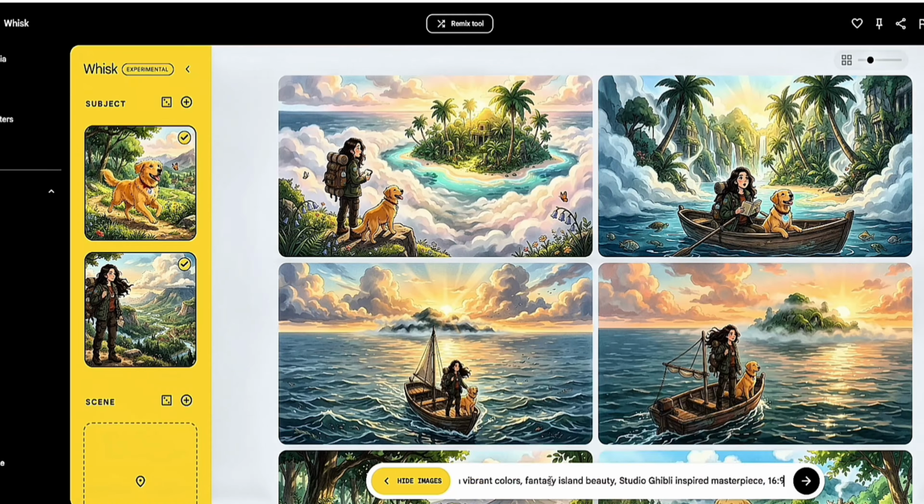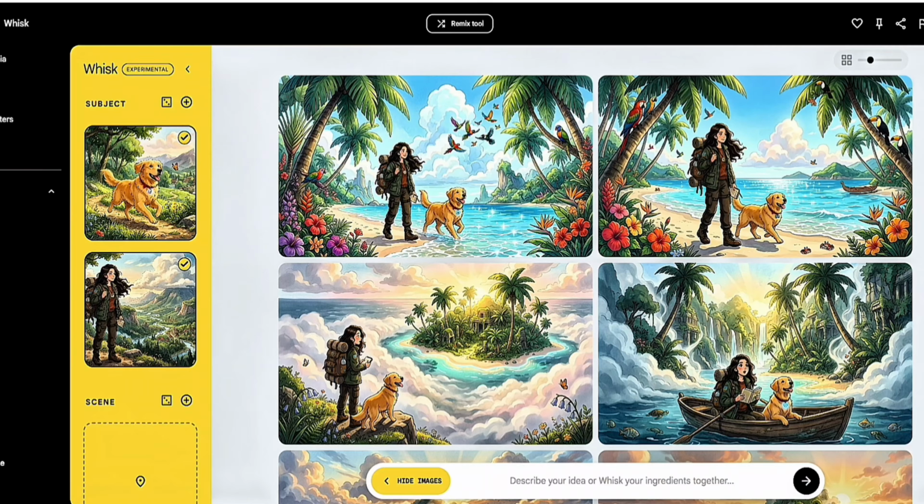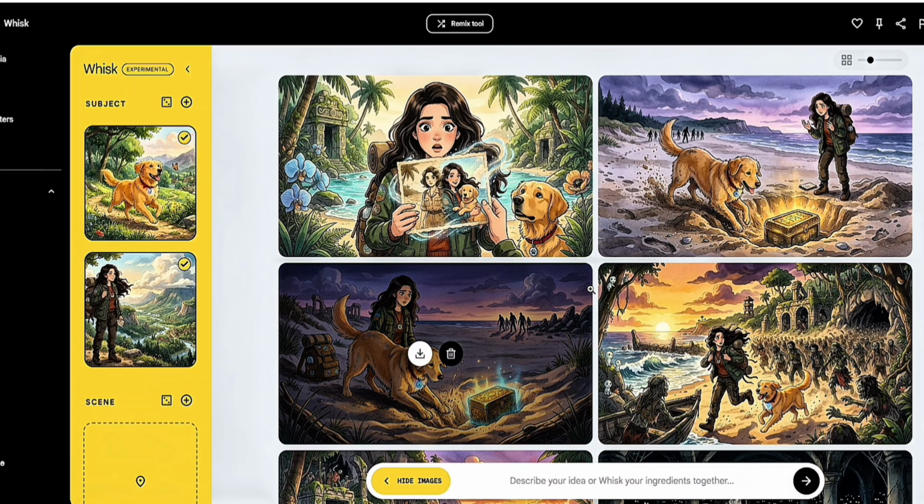Now, let's generate all the remaining images using the exact same process. As you can see, all my images have now been generated.